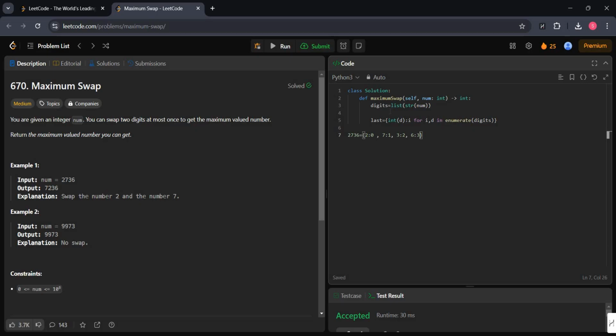Okay, now comes the interesting part, traversing the digits and finding out if there is a larger digit later in the list so that we can swap with the current one, right? This will help us form the maximum possible number. For that we have to traverse through the digits. Okay, so for that I'm taking for i and d in, and again I'm using the enumerate function, enumerate of digits.